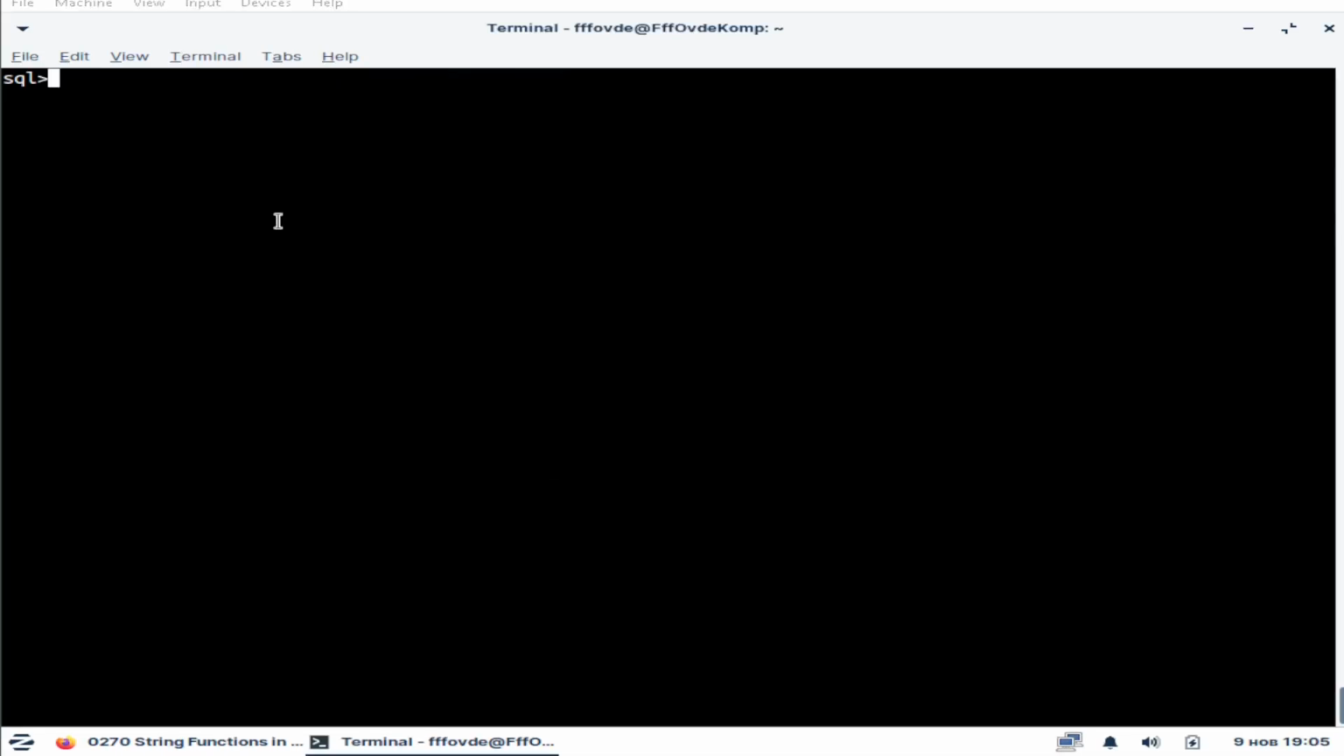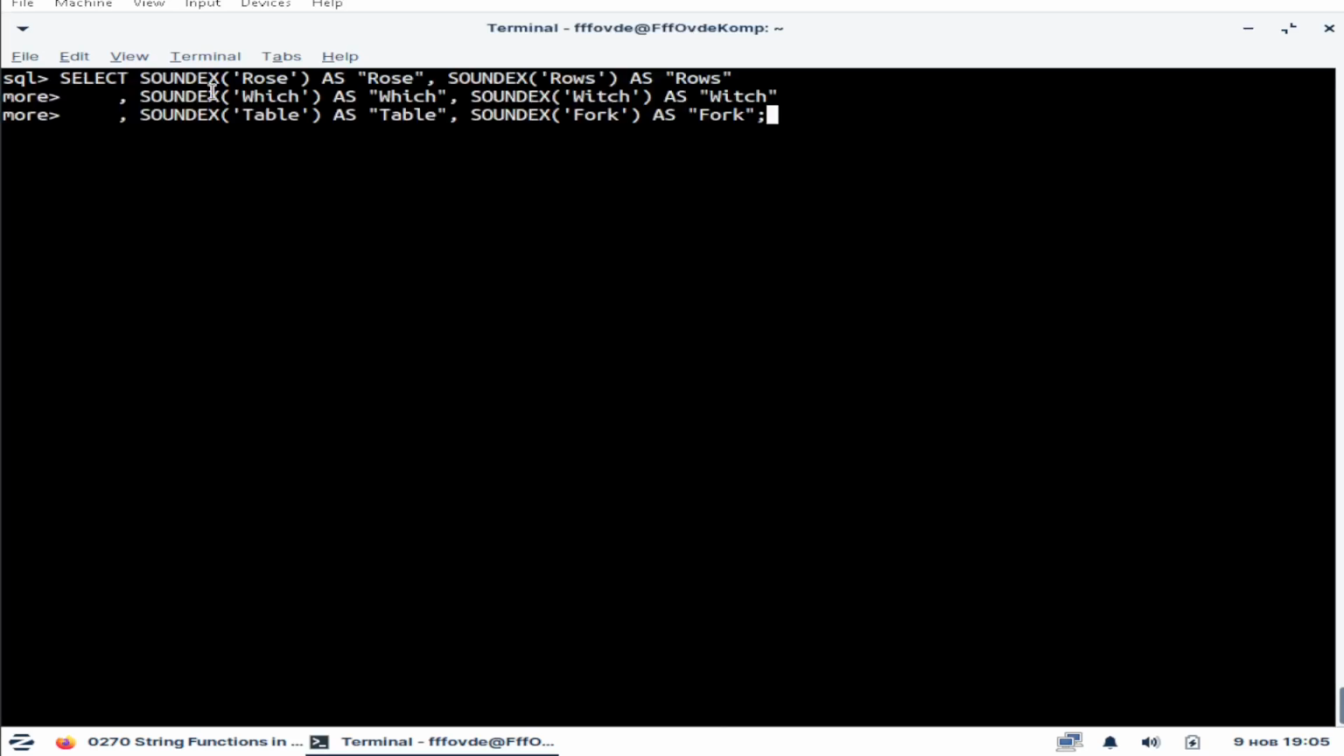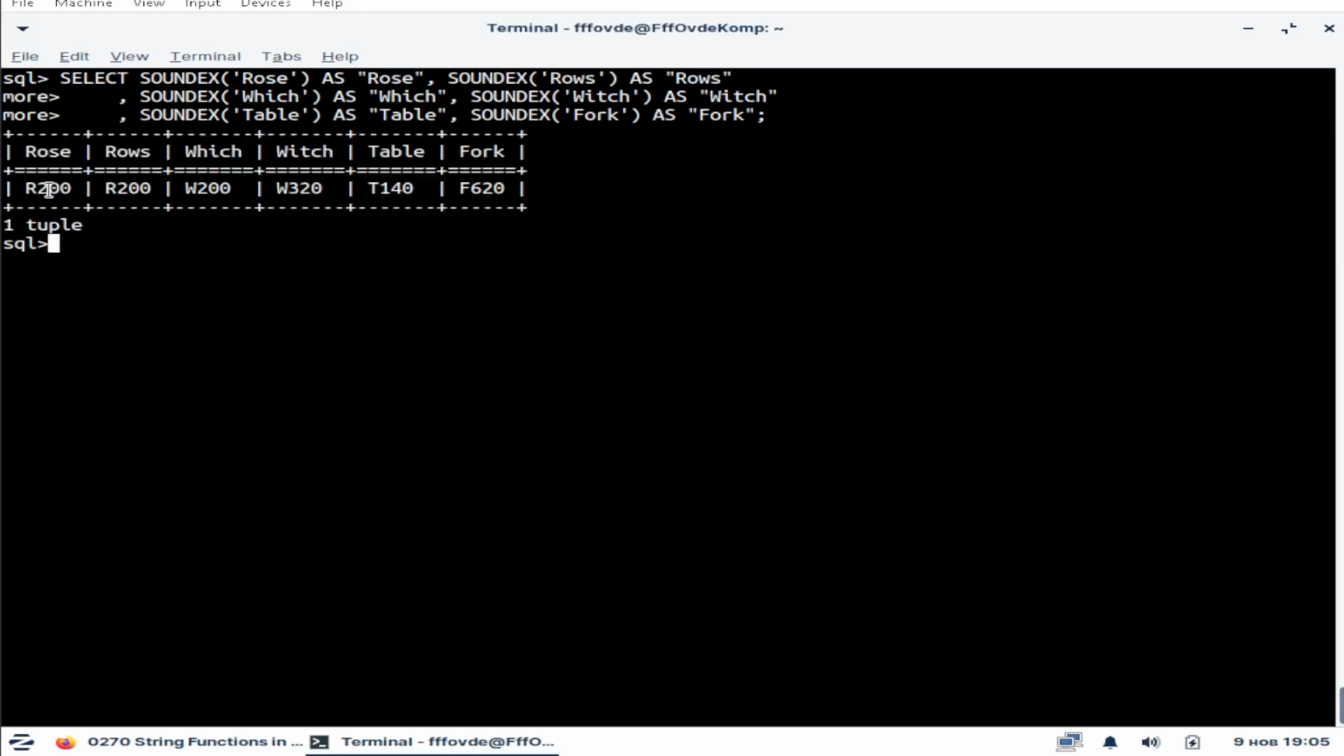At the end, we will talk about SoundEx function. SoundEx function is useful only for English language. I will run this statement, and here we can see the result of SoundEx function for the word rose. The result will have 4 characters. First character will be R, because this word is starting with R, and then we will have 3 digits. These 3 digits will depict how this word should be pronounced.